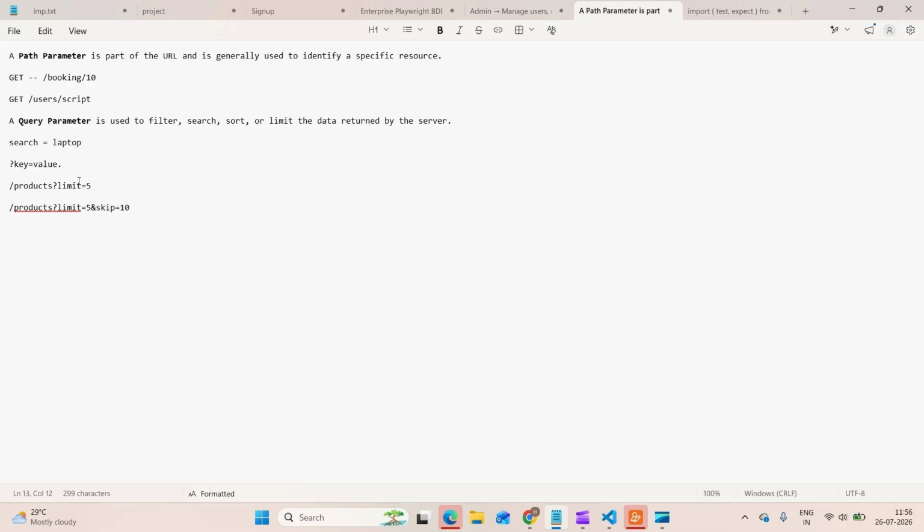Another thing: there are two ways to send a query parameter in Playwright. I'll repeat this, it is very important. There are two ways to pass the query parameter in the URL.